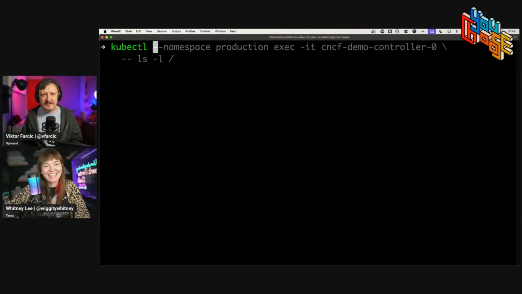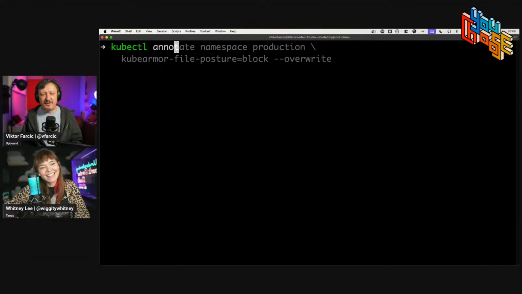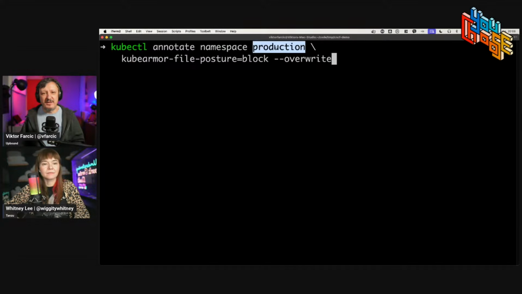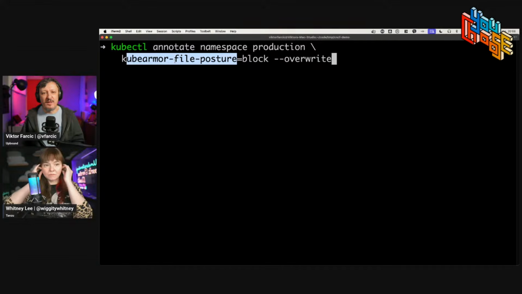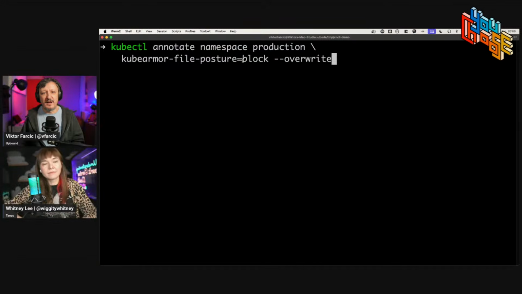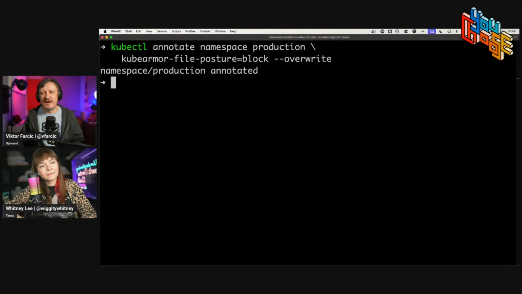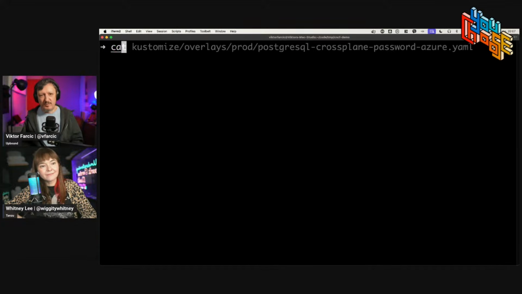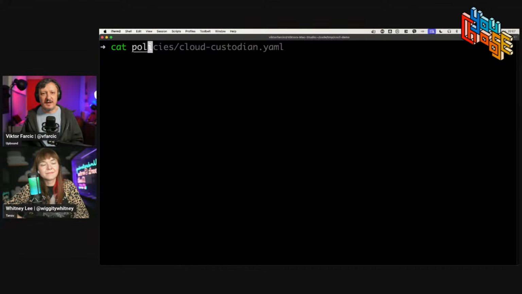Now, what I'm going to do next is I'm going to annotate this namespace. I'm going to say, hey, the production namespace will have the annotation KubeArmor file posture is to block files, right? And I'm going to annotate my namespace with that. And then I'm going to show you one of the KubeArmor policies. So that's policies, there we go.